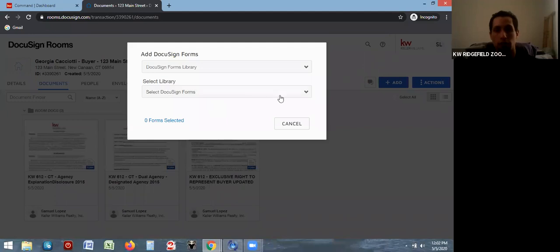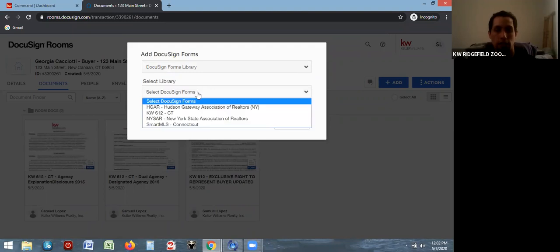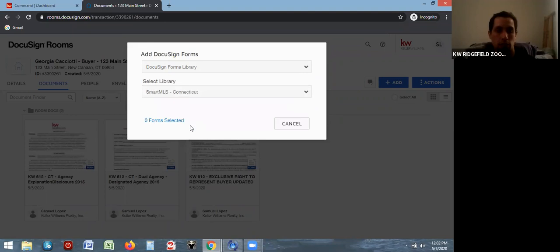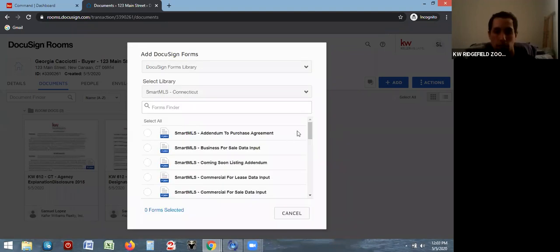If you are looking for a particular form, maybe a specific MLS form, this is just a tidbit. Instead of changing this to DocuSign Forms Group, if you leave it on Library and then go to the second dropdown, it categorizes everything by the MLS that it's associated with or the office. So that's our proprietary forms. Those are HCAR forms, New York Association of Realtors, and then the Smart MLS forms. So I'm just going to look at Smart MLS forms.